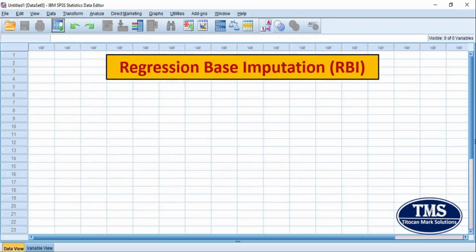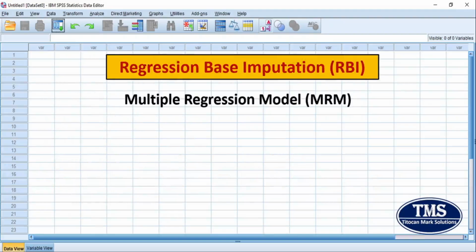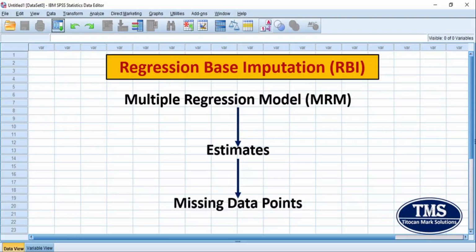Regression-based imputation. This is simply the process of using multiple regression models to make estimates for the missing data points. What this method does is to first estimate the regression model in the available data of each variable, and thereafter use the regression weights to predict the missing values for each variable.